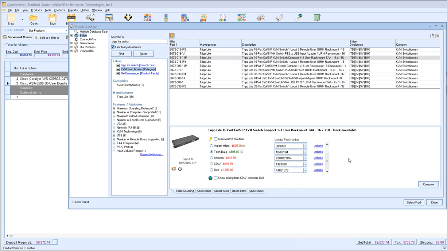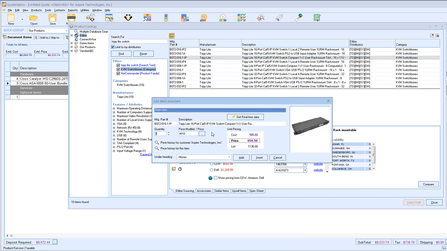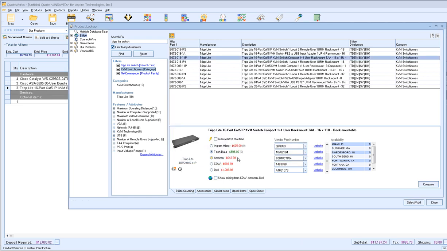To add the item from Eatalize to your document, simply double click on the vendor you want to source it from, or select the vendor and then just choose select add. That will again bring up the add item assistant, but it'll also include the product picture if one's been associated or assigned to this particular item. We can set our quantity, add it to our document, and it'll appear in our document moving forward.